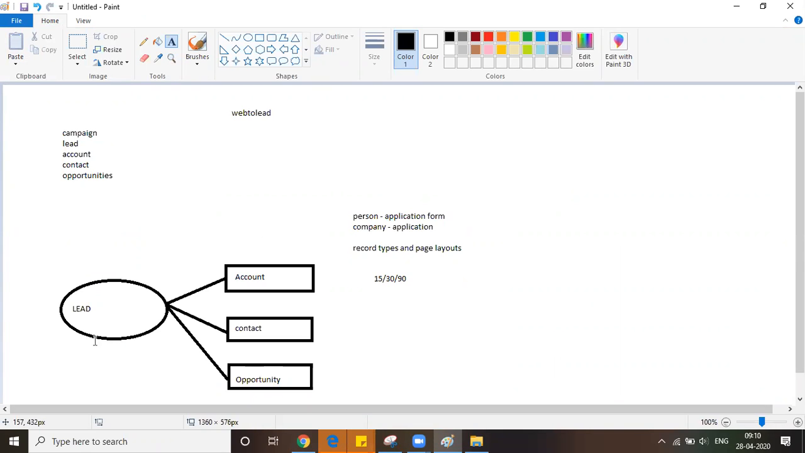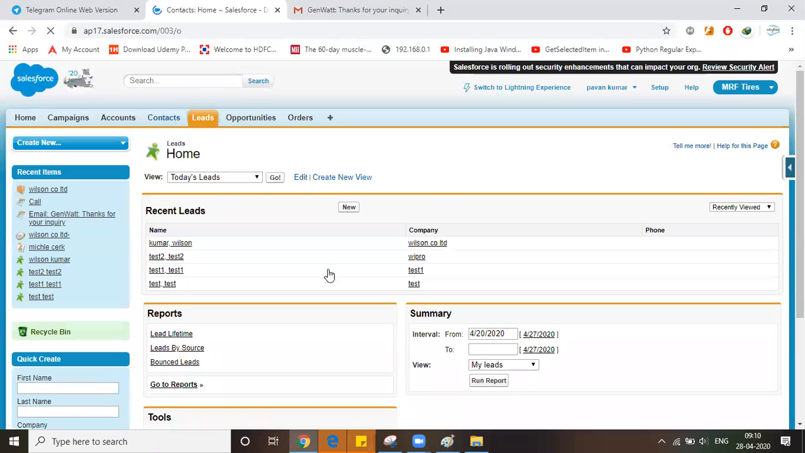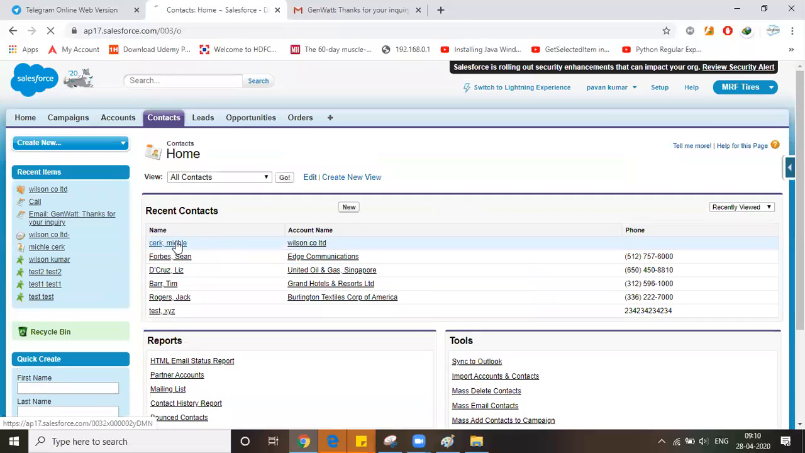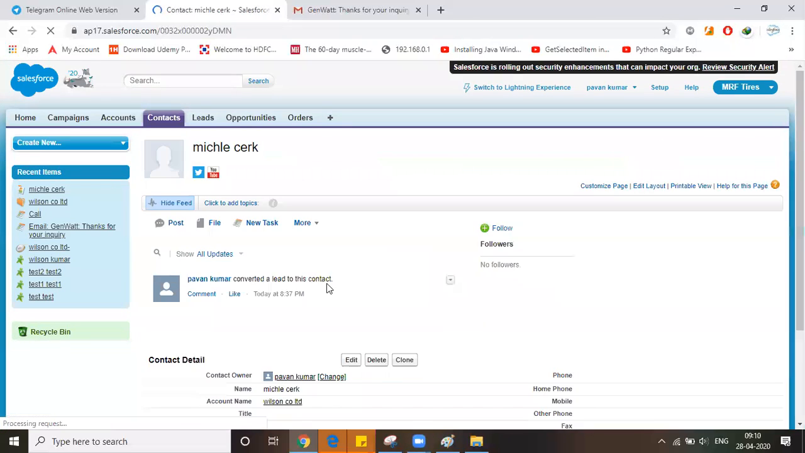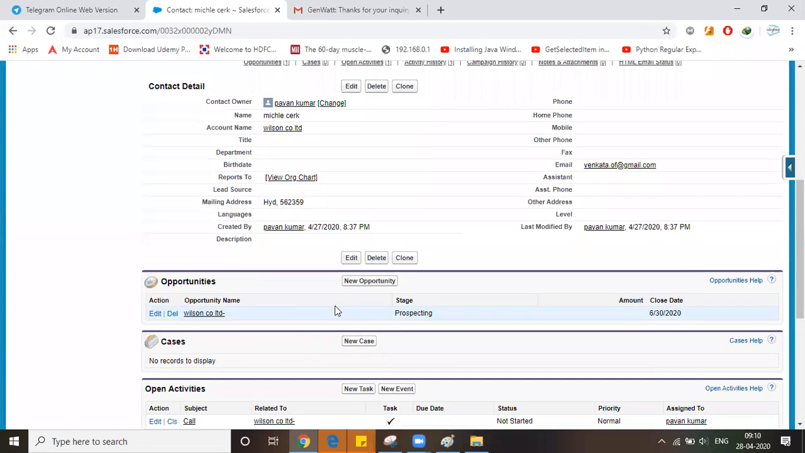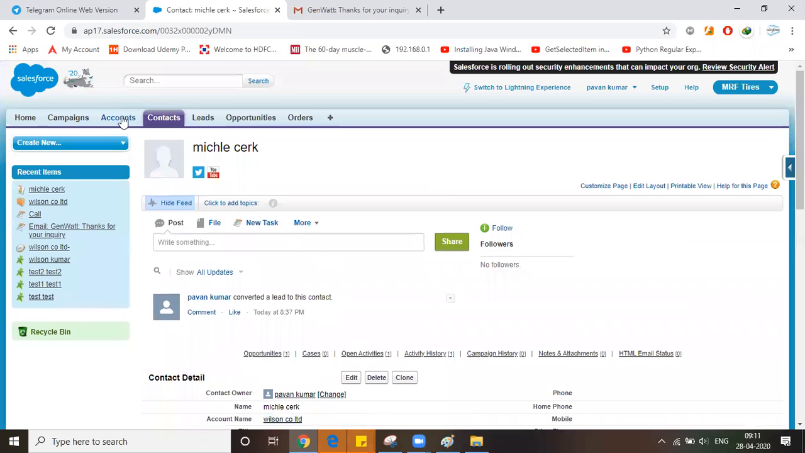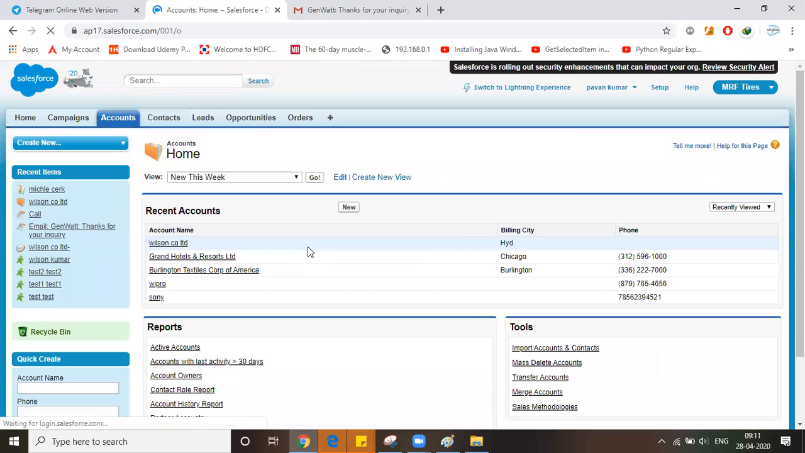So this is about the lead object. Account we have seen, contact we have seen. Contact is the contact person to whom we have to discuss about our products. Account is nothing but a customer, a person or a company.